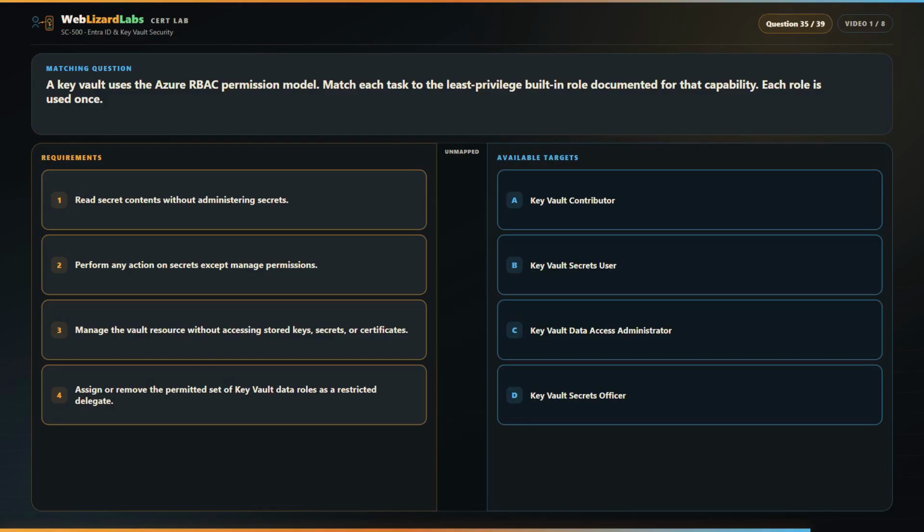A. Key Vault contributor. B. Key Vault secrets user. C. Key Vault data access administrator. D. Key Vault secrets officer. Lock in your answer.